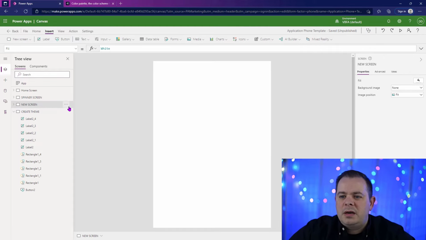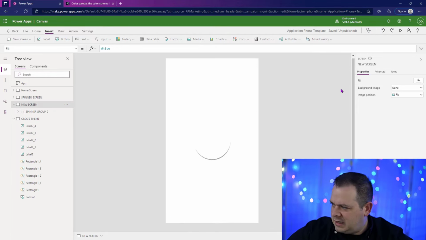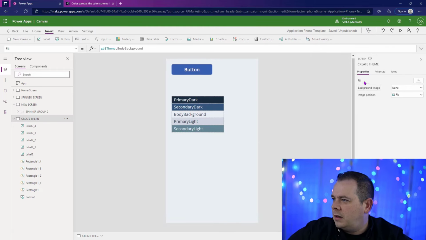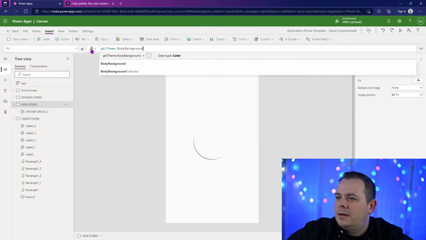So I have a new screen here. If you remember, if you've watched my other videos about the spinner and the toggle, you might remember this screen. Let's set up this new screen to actually use that. So I'm going to go back over here and click on this, and we'll just use this. Go over to fill. There we go.